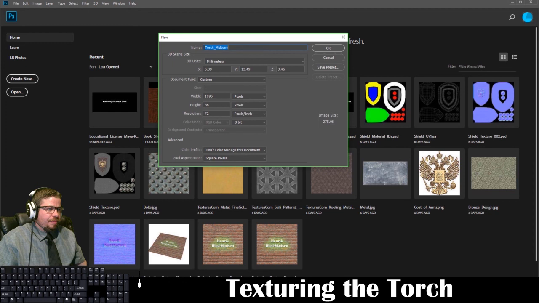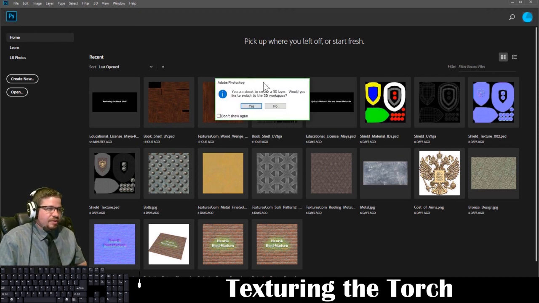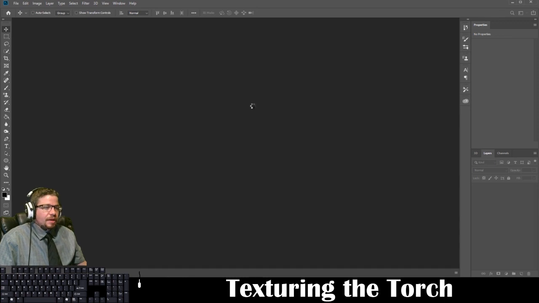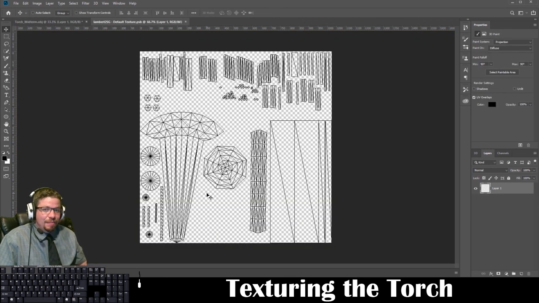In here, I don't know why it always does this, but I'm going to go 2048 by 2048 on width and height by pixels in here. And then I'm just going to click OK. Just a second. Now it says you are about to create a 3D layer. Would you like to switch to the 3D workspace? Click Yes. Now, in here, I've got my object. And if you remember from before in my diffuse under Lambert 2SG, I'm going to double click on this. And you're going to see I've got my UVs in here. It's ready to go. So it's pretty cool.